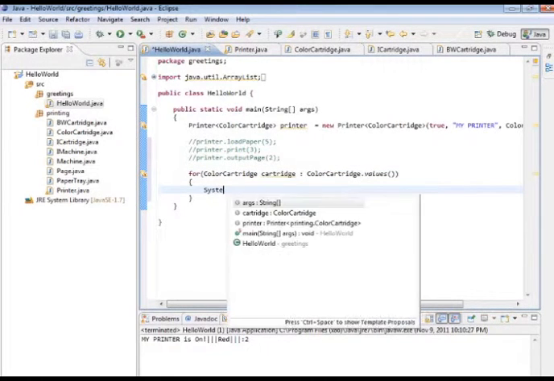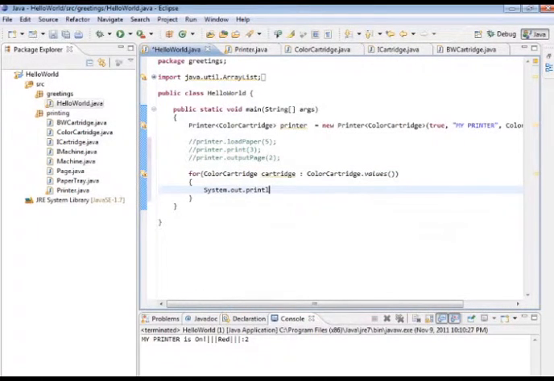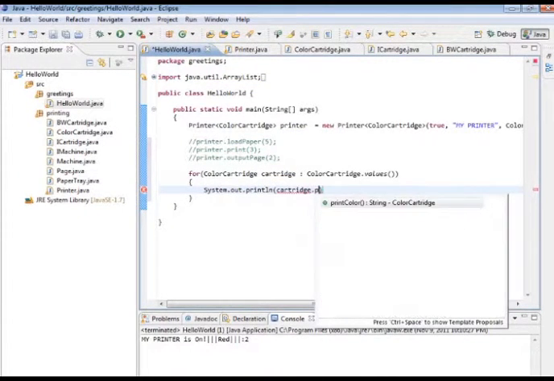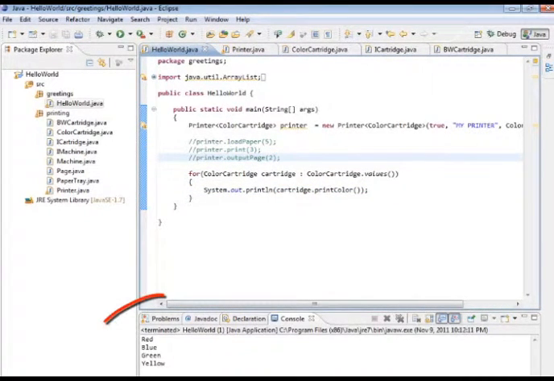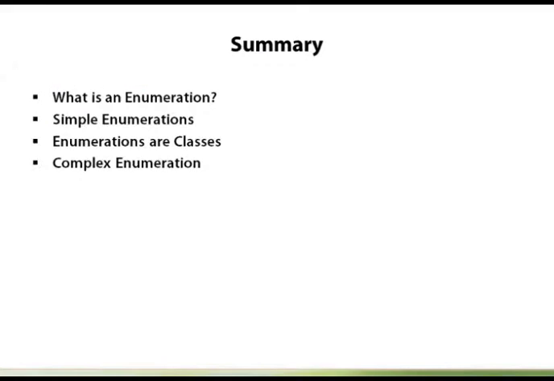And we'll just do a System.out.println, and we're just going to print the cartridge.printColor. So that should give us every single color of all the cartridges that exist. And you can see now that we've gotten every single color. So really useful things to remember about enumerations in Java. They can be treated as classes, you can create constructors, you can associate data with them, and you can iterate through them very easily.